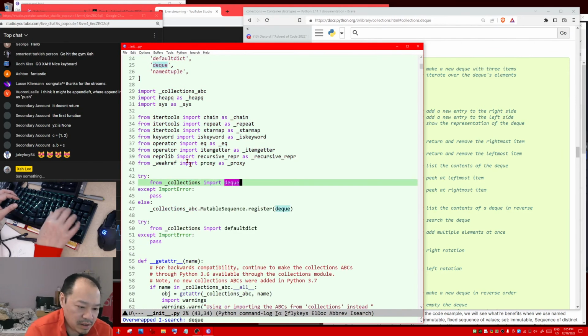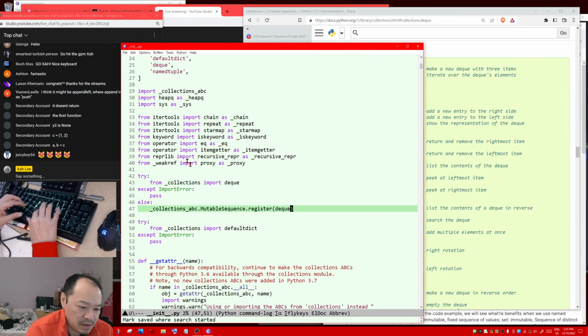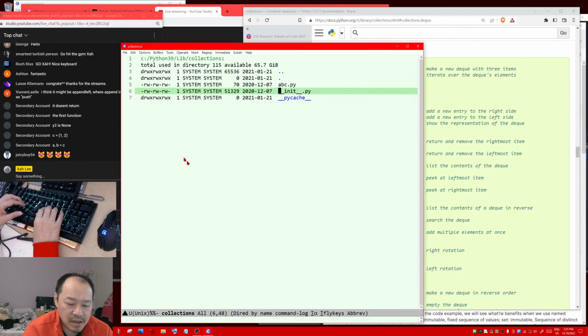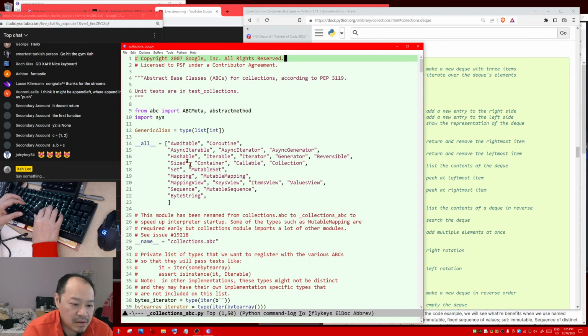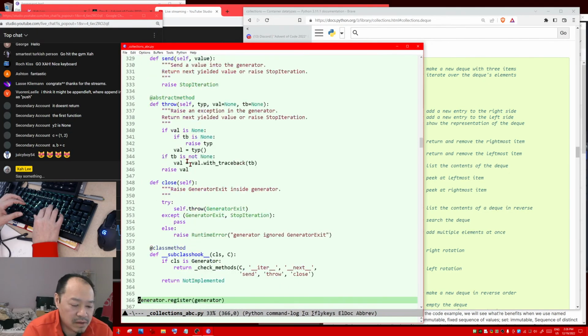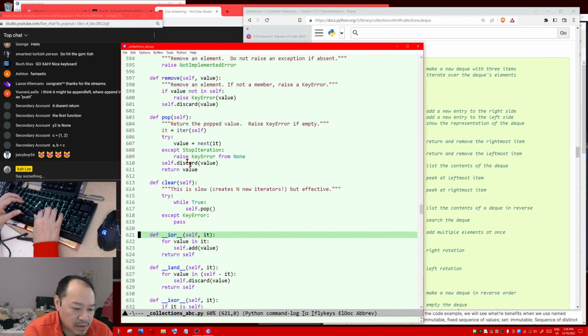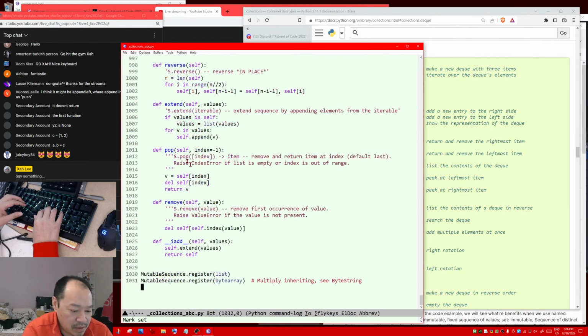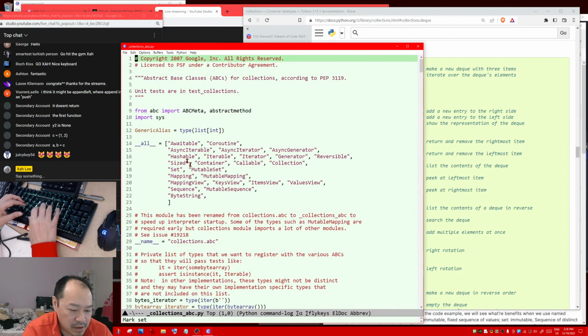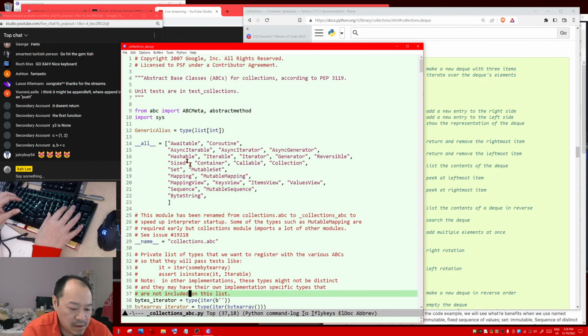Yeah, it's in C, I'm pretty sure. So what is underscore collections? You see? So underscore collections there. What is this? Oh, what? So how many lines is this? 1000 lines, not too much. Let's search for deque. Search for the deque, okay.